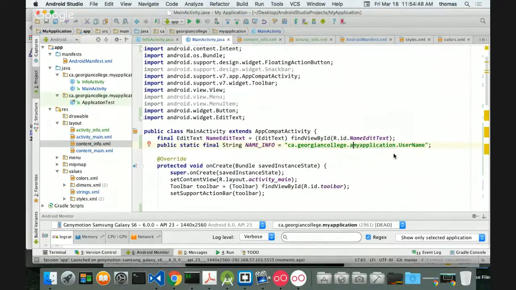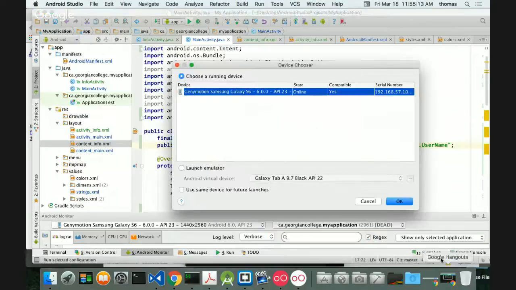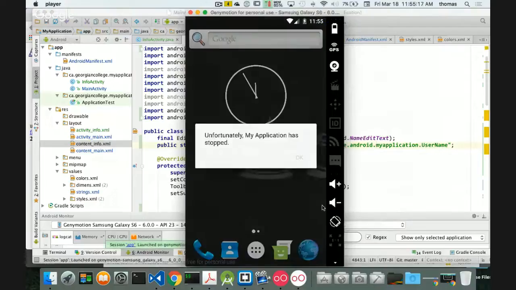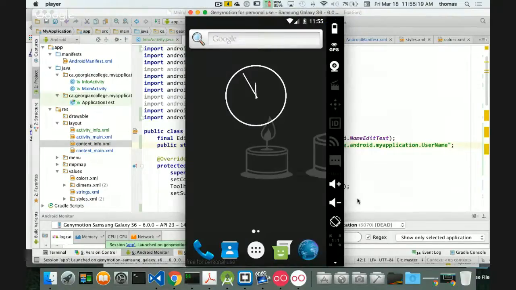Android with a capital A. I'm just following the tutorial here that I got. It's lowercase Android. I wonder if that's the one it is. Android. Oh, the extra is the problem, guaranteed. The extra is the problem. No. So what's the error?